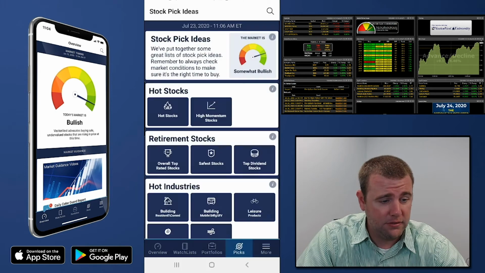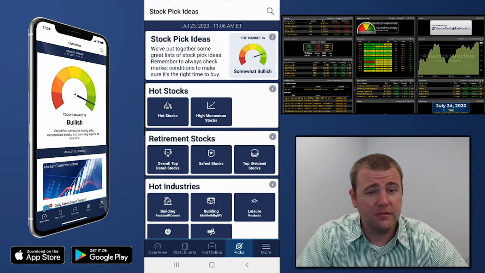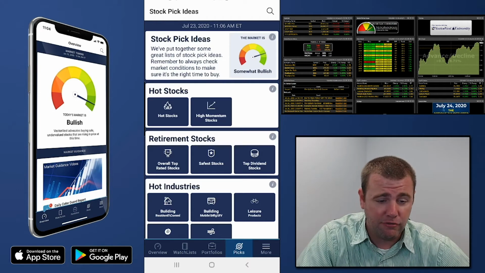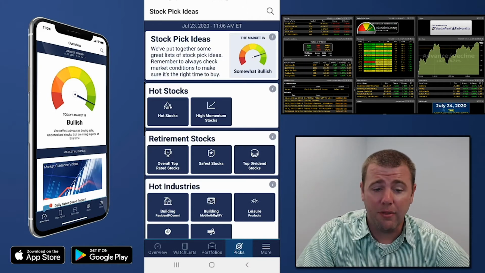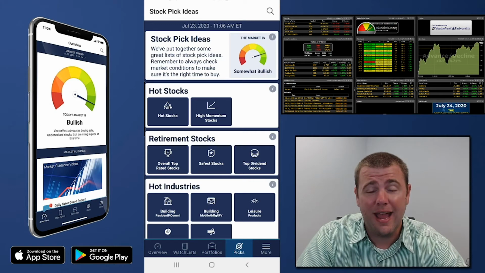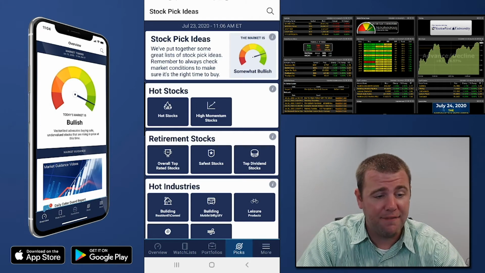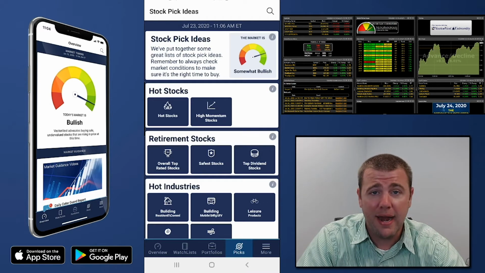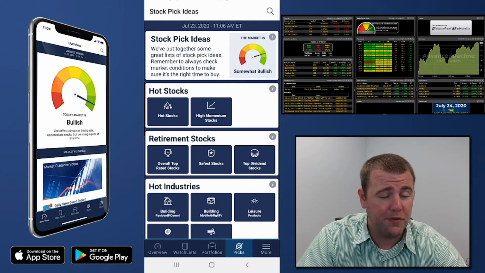You get the picks list, which at the top has something brand new that's been on the iPhone but now has access on the Android. I know a lot of you Android users out there have been asking for this time and time again. You finally have access to it. So at the top, you have the color guard gauge once again. It tells you whether it's okay to buy today or not, so you don't have to flip back and forth between the overview and the picks.